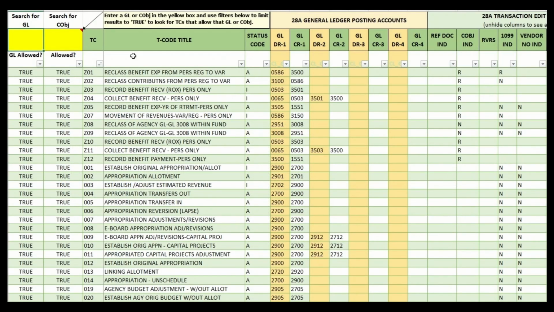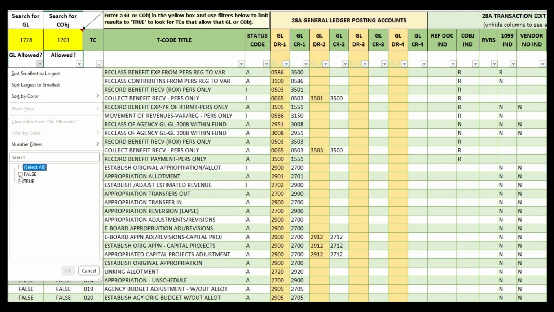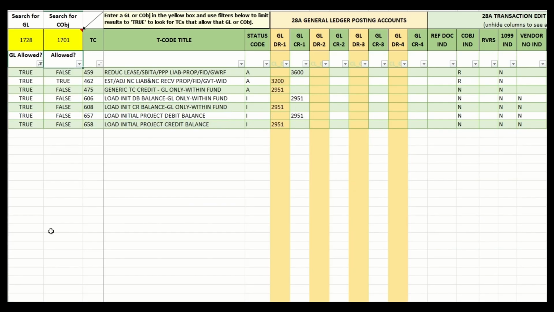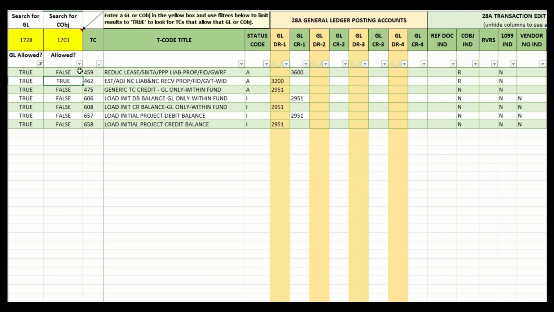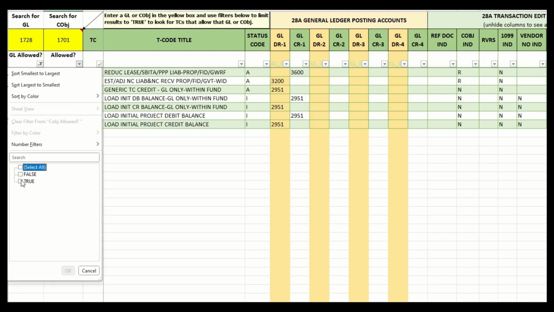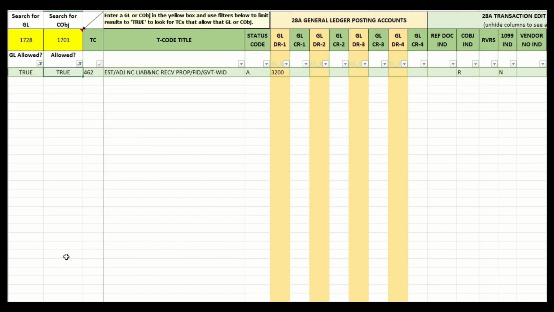If I put my GL in at the top, let's say I wanted to hit GL 1728 for subscription-based IT obligations, and then I need to use the comptroller object 1701. I'm just going to put those into the yellow boxes at the top, and then I'm going to filter it to only allow the true results. I don't want false, it doesn't work for my T code. I want the true ones. And I can see that there's just one choice left. It's 462. And so that would be the T code that I would need to use if I'm going to hit GL 1728 and use comp object 1701.